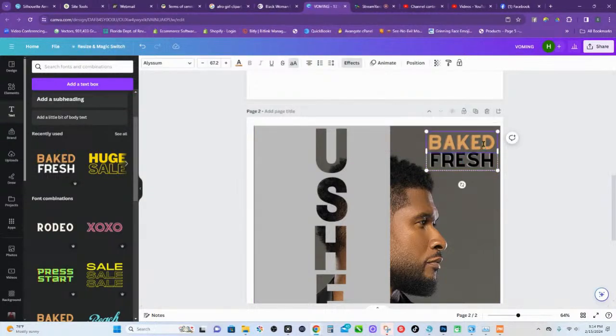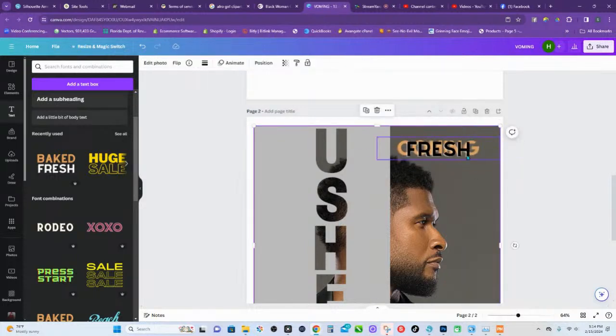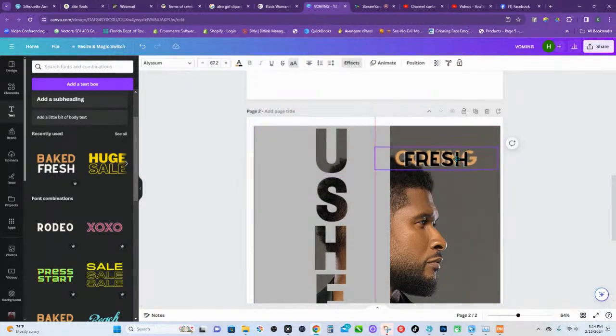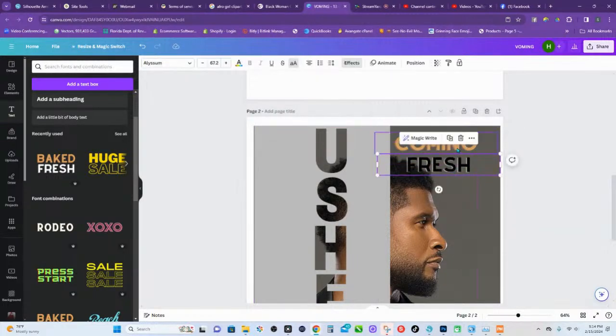And then we're just going to click on baked, highlight it, and type in. Am I on caps? No, I'm not. Coming, and grab one of the nodes to spread. Oh, wait, why did baked not disappear? Let's ungroup this. Oh, come on now. Ungroup. There we go.